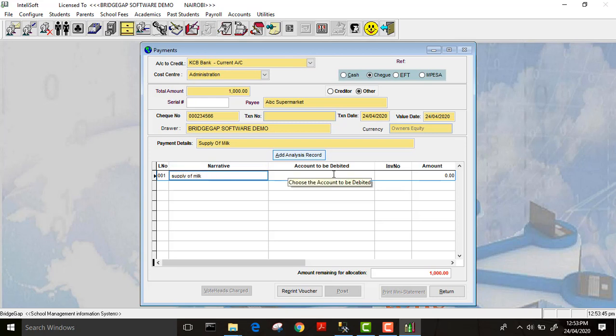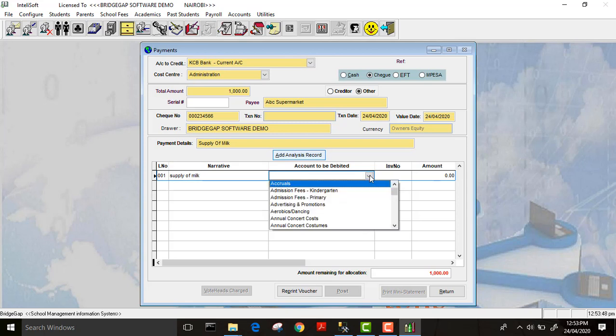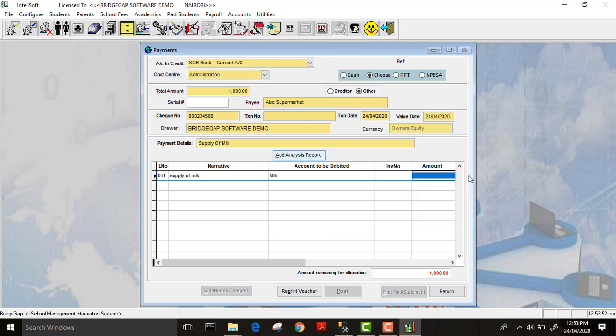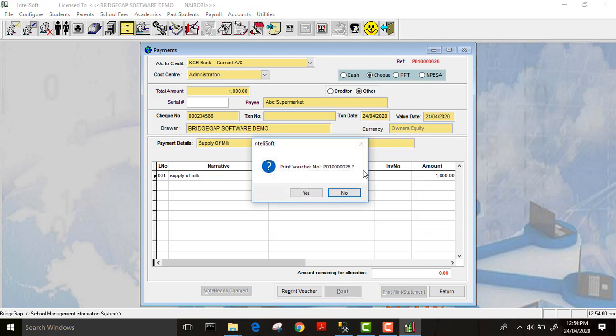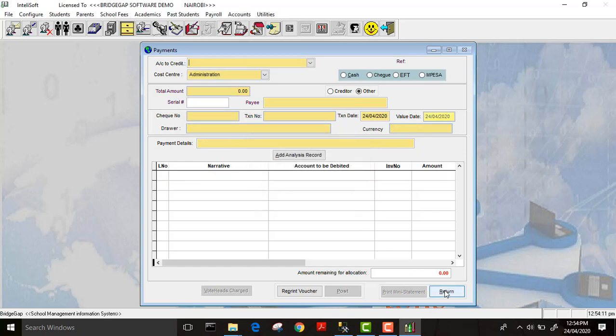Then for the account to be debited, you choose milk. Then you enter the amount. The amount is supposed to be just like the above one. Then you post. You can choose to print the voucher, or you can choose not to. You print for filing purposes, but if you're paying in real time, you don't need to print.